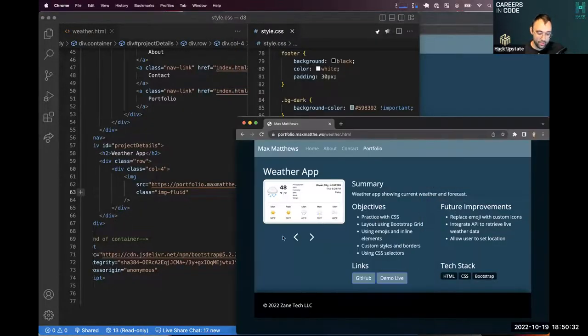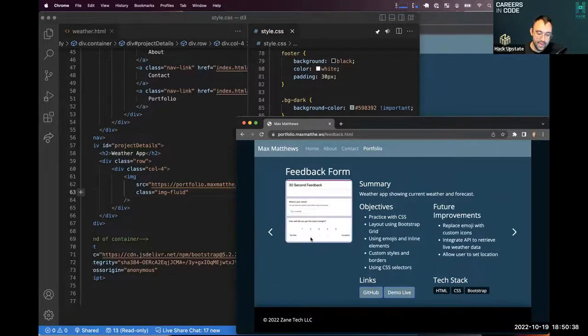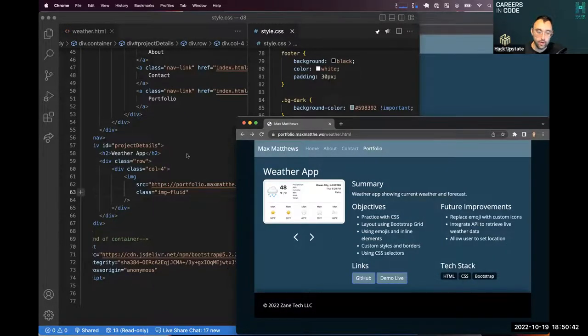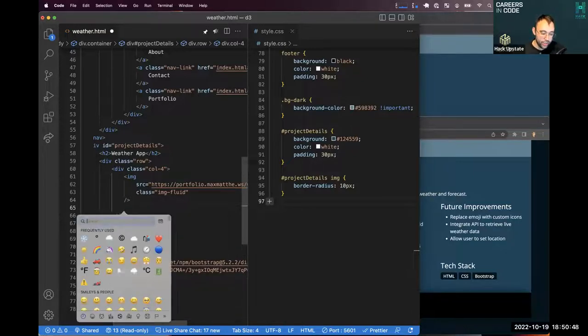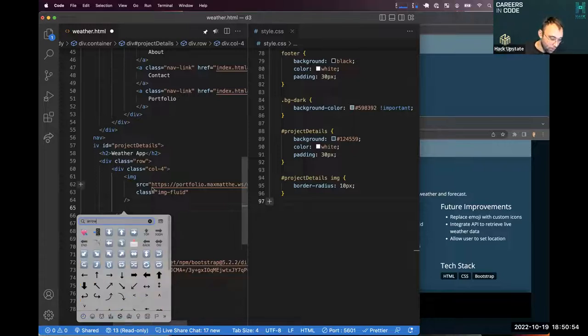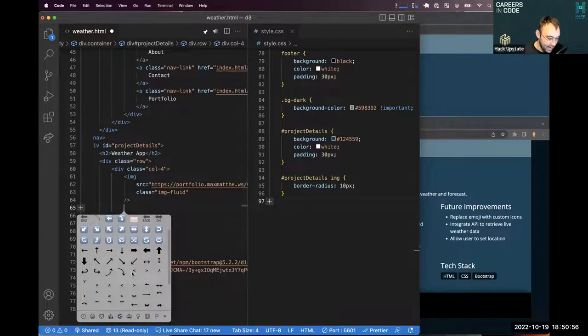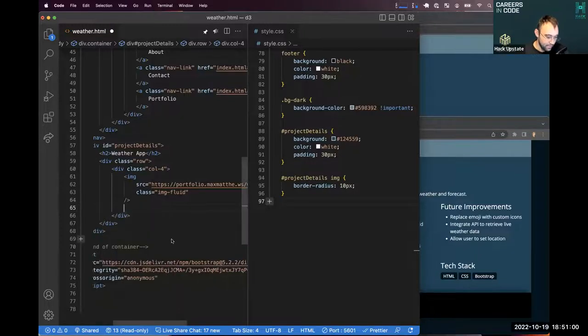Now we come down here and I've got these two arrows. The idea is if I click on one of the arrows, it takes me to the next project. Those are kind of cool. Let's try and get those to work. I want them to be in my column and I'm going to use my emoji trick. I'm going to do Control Command Space and search for arrow. And I get all of these different options. I'm going to pick this one.